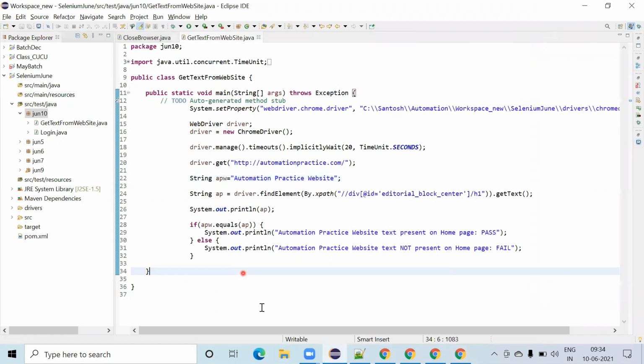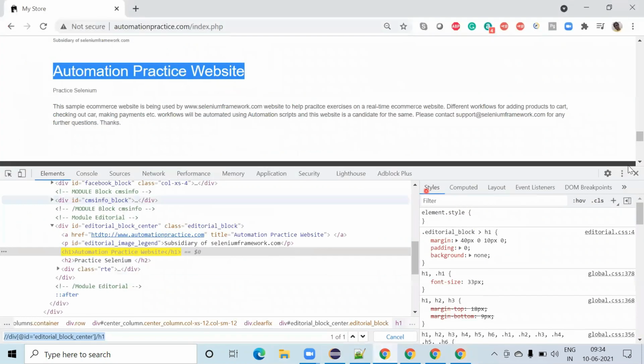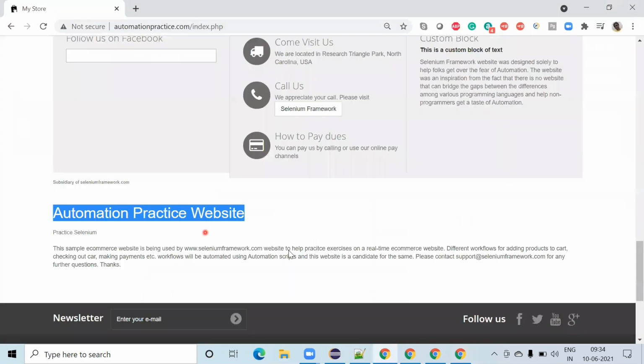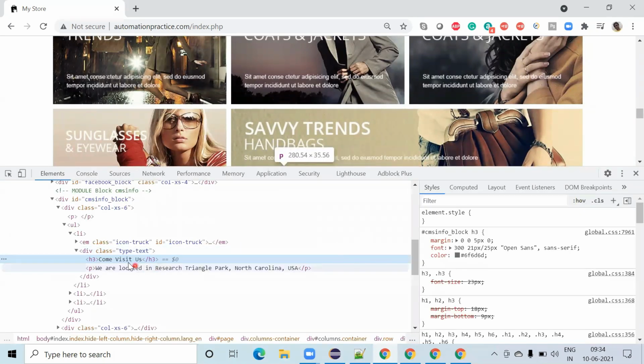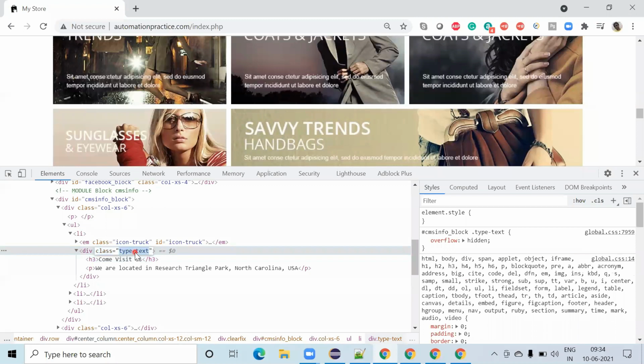So not only this, you can validate any data from the home page. If you want to validate something like come visitors, what you do is select this, click on inspect and construct the XPath. Even for this guy also, we don't have attributes. Again, there is one parent for this guy. So how to do? Same thing, right?